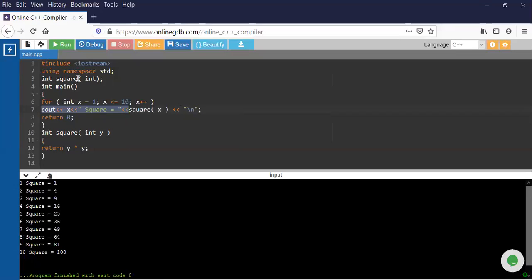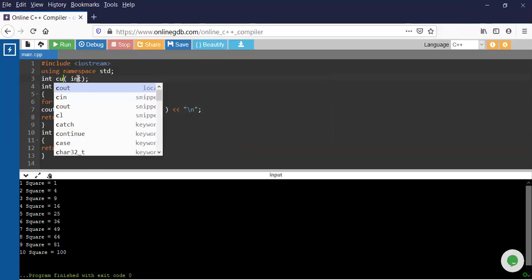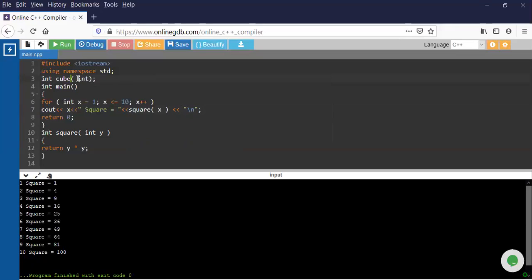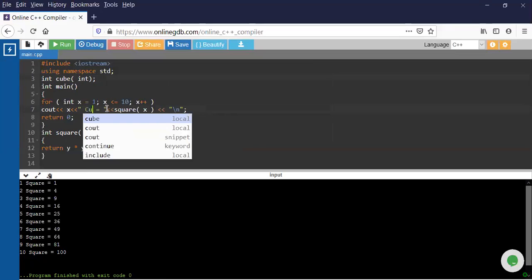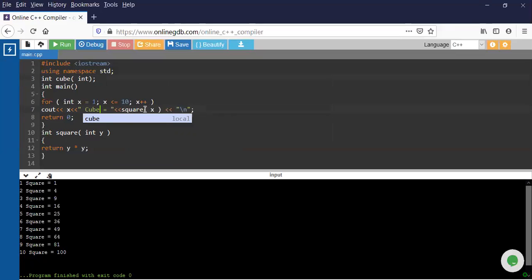And then there is another programmer defined function. You have to know cube, C-U-B-E. Cube means tripled: 1 times 1 times 1, you are going to multiply 3 times. This is called cube. So you change here, instead of square, you change to cube. And then here also, all the square, you change to cube. And here also cube.